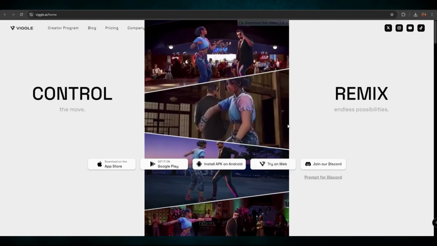The possibilities are endless. Viggle AI allows you to generate up to 10 videos of up to 60 seconds each daily with the free plan. For more advanced features, you can upgrade to a paid plan.